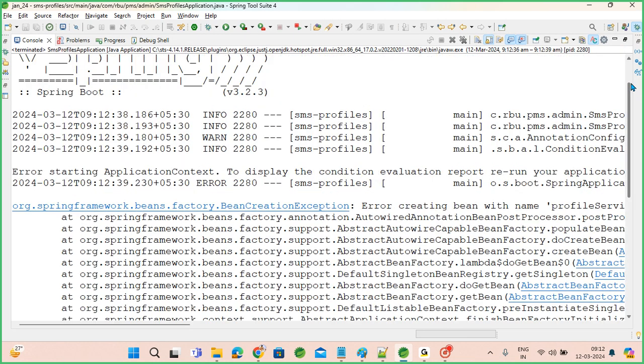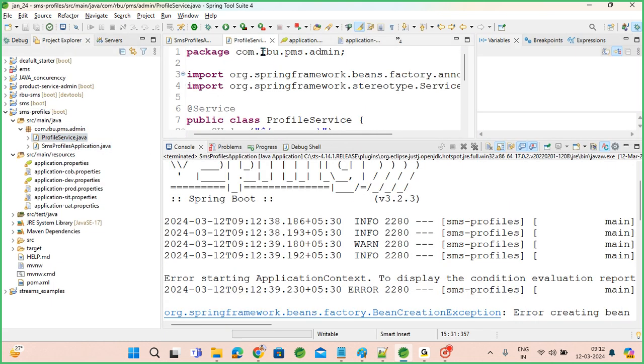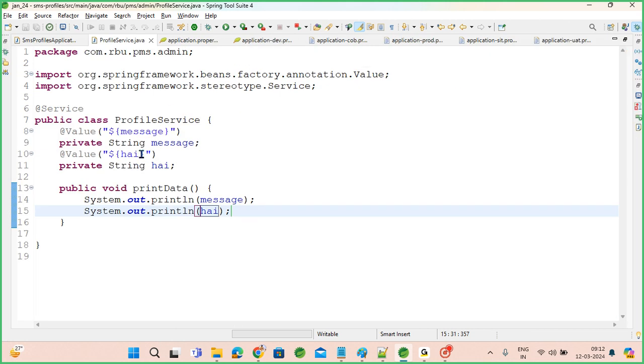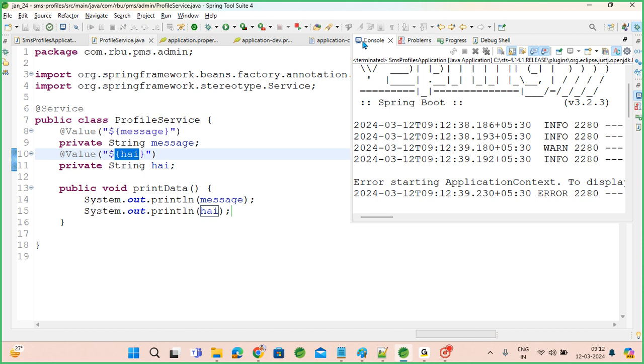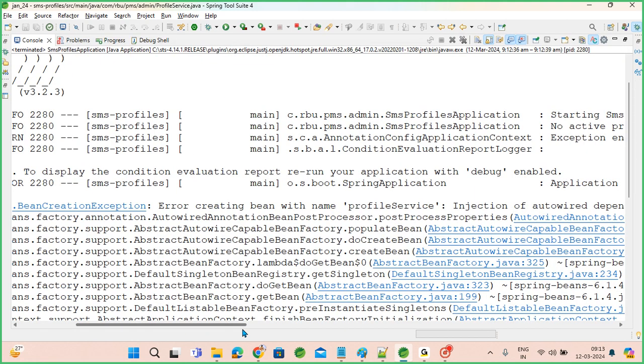If I look here, it is saying I don't find the hi message. It is saying you configured hi, that is good, but there is no hi property in your properties file.